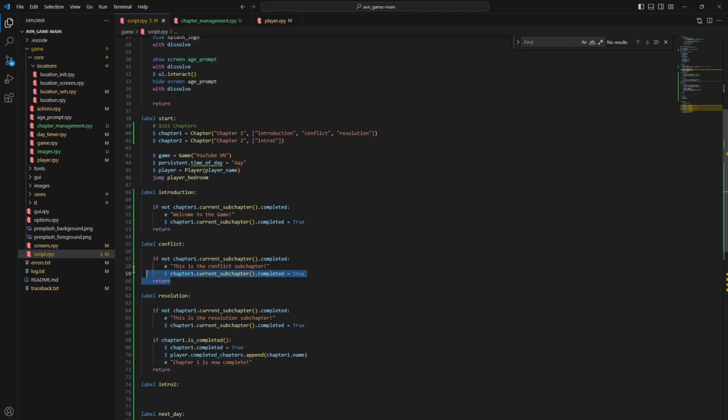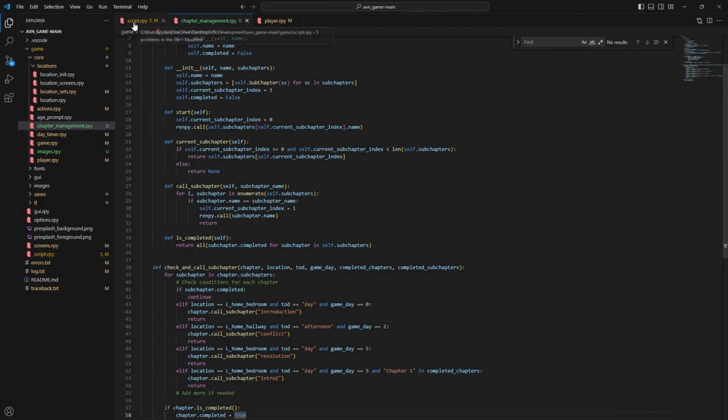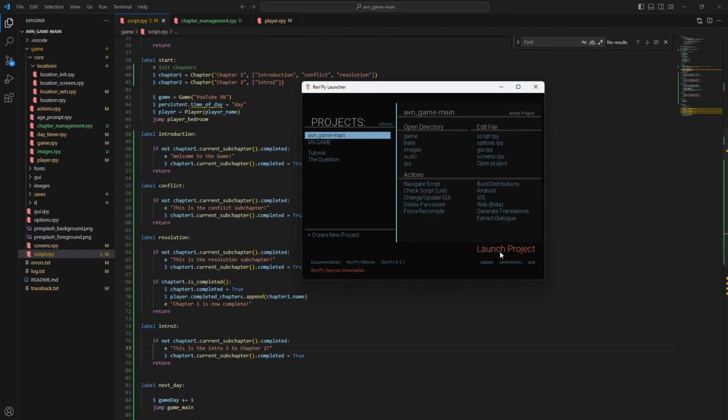And same thing with this. This is always going to be the norm for every little thing, which is kind of redundant, I think. But I may find a fix for this. But as of right now, this is what needs to be done. And now this is the intro to chapter 2. Cool. So let's go ahead and run it and see how everything goes.